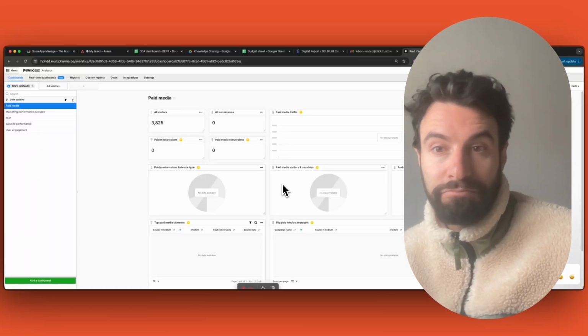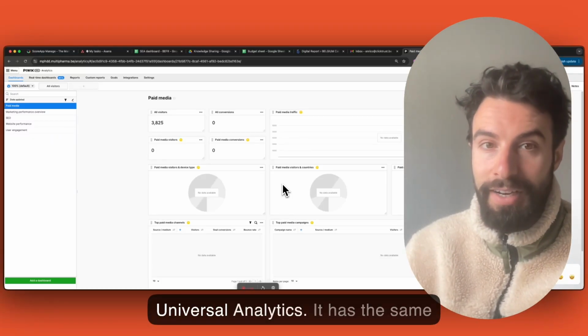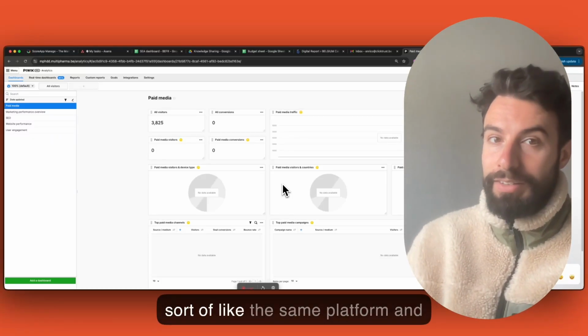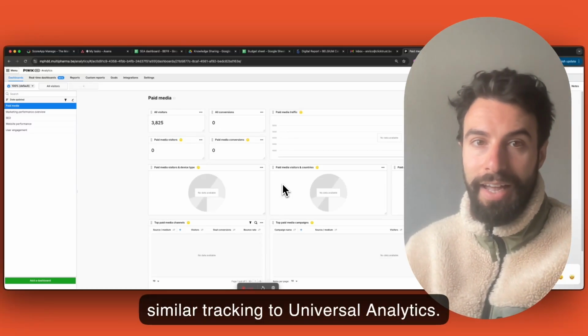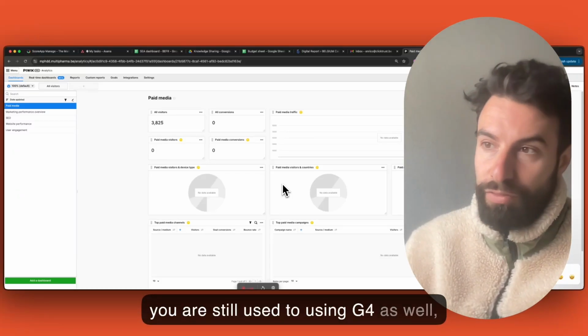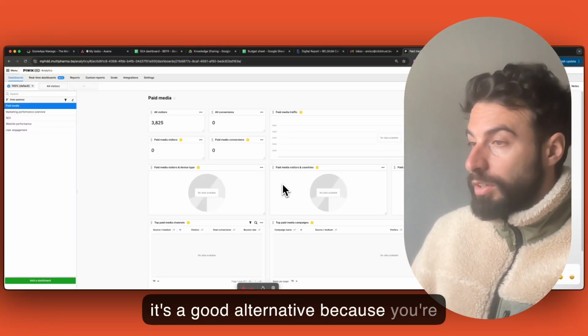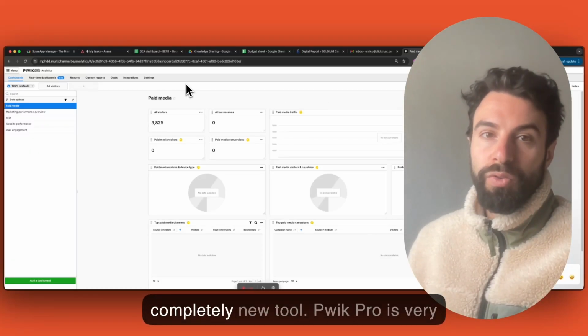It has the same look and feel as Universal Analytics. It has the same sort of platform and similar tracking to Universal Analytics. And so if you are still used to using GA4 as well, it's a good alternative because you're not going to have to train the team on a completely new tool.